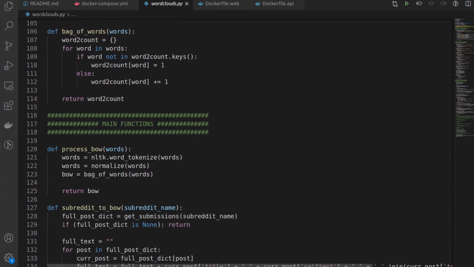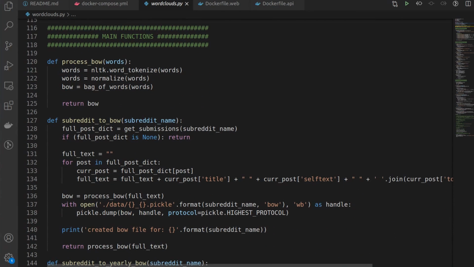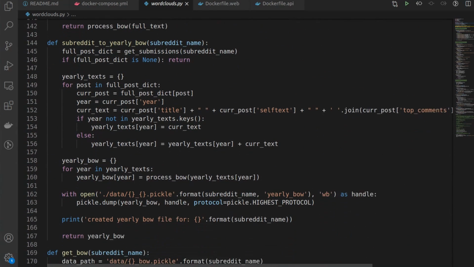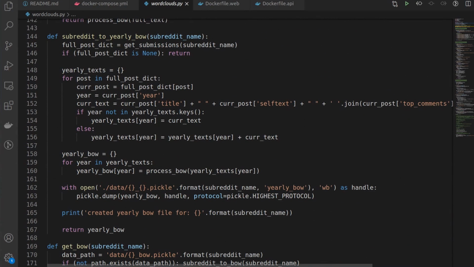And the remaining functions are to aggregate all of this, right? They pull in that full dictionary of submissions, read through the titles and comments, clean all that data, and save that final bag of words dictionary as a pickle file for efficient data grabbing later on. We also do this separated by year for our specific use case. And that's it. That's everything.